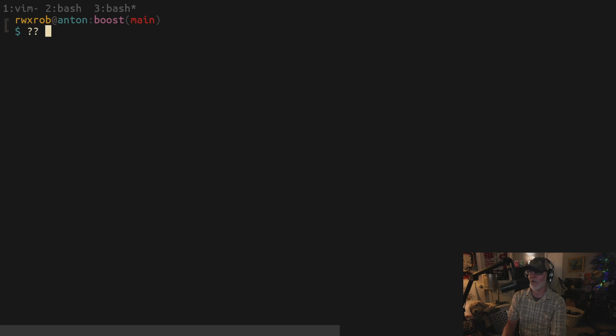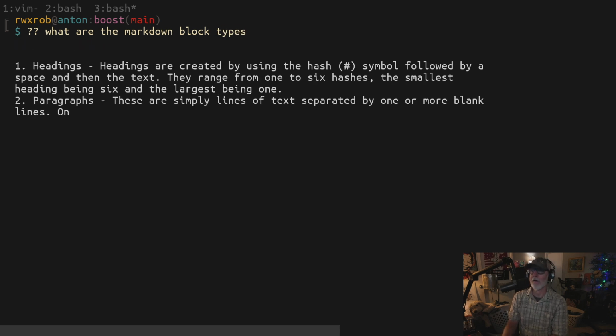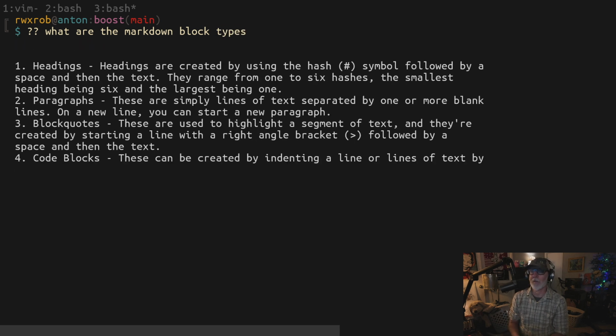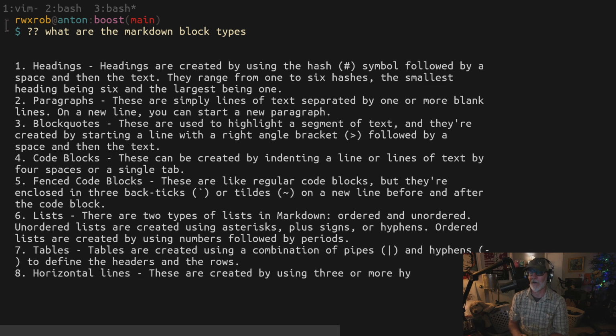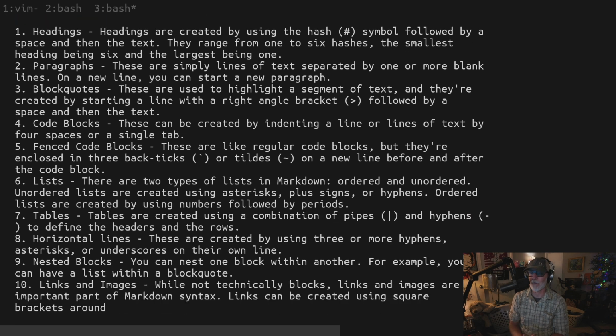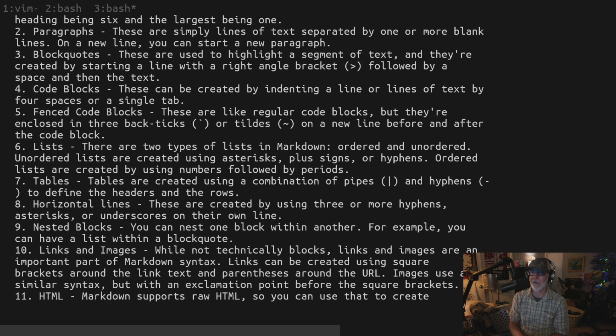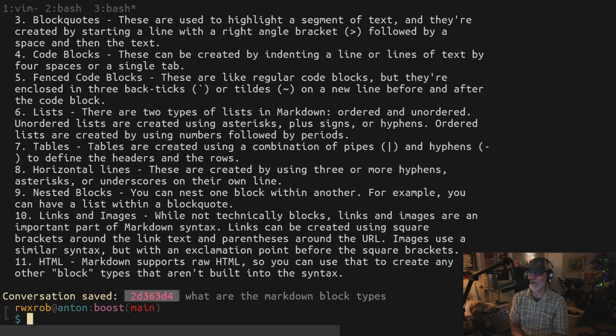Is there any block type that I missed? Let's actually ask ChatGPT. What are the Markdown block types? Let's see what ChatGPT has to say. Headings, paragraphs, block quotes, code blocks, fenced code blocks, lists, tables. Oh, we forgot tables. We forgot horizontal lines, tables, nested blocks, links, and images. We forgot links too. I forgot some stuff. Thank you, ChatGPT, for reminding me.